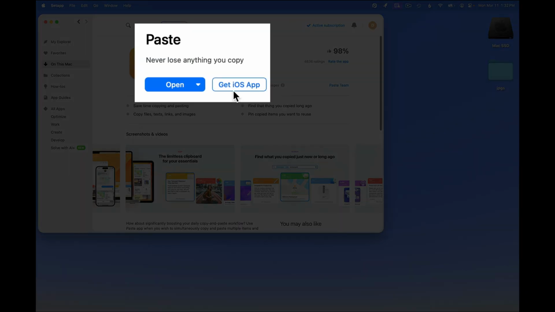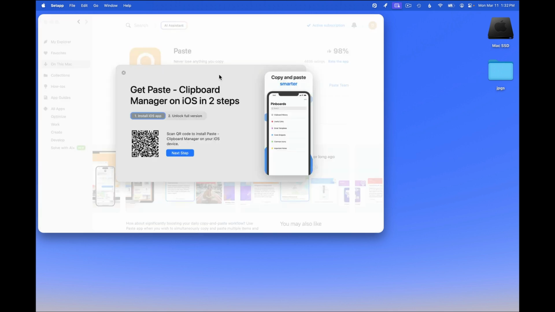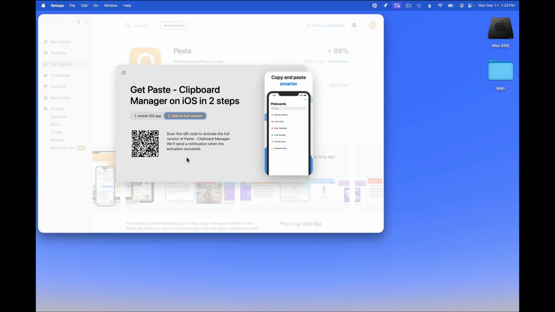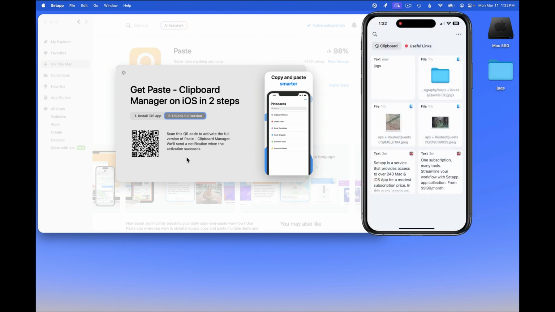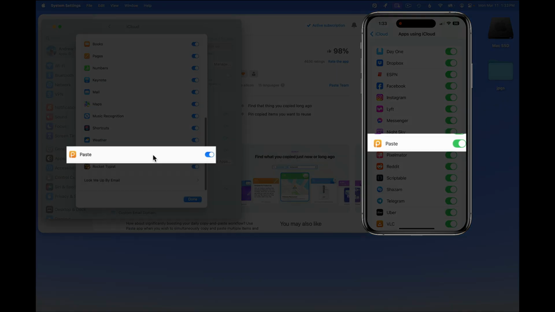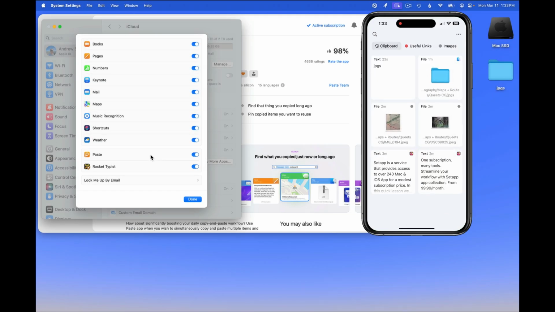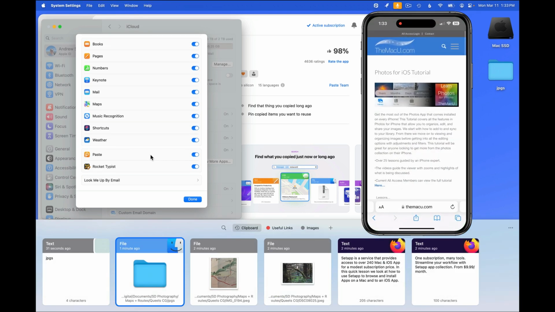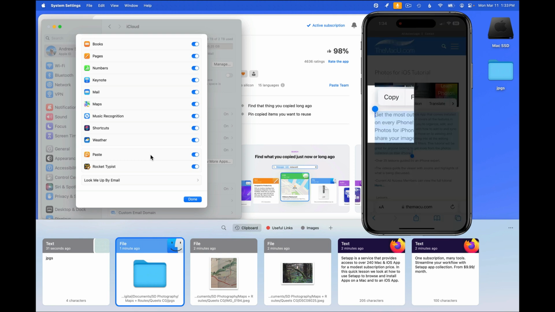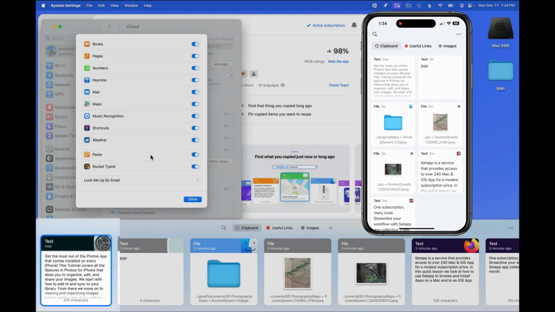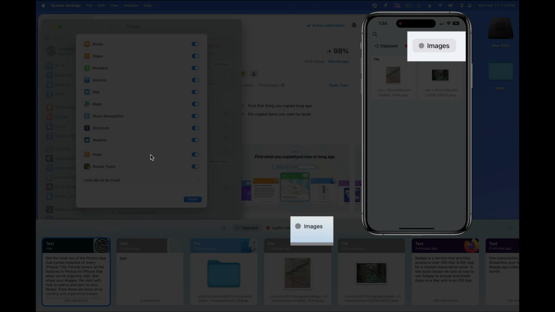Paste also offers an iOS app, and like many of the apps available in Setapp, we can easily activate the full version of Paste on our iOS devices using the QR code from here in Setapp. With Paste now installed on my iPhone, and with it activated in iCloud settings on each device, it will now sync my clipboard and other pinboards between those devices. When I copy something on the iPhone, it's going to be available over in the clipboard on the Mac. And anything that I moved into a pinboard is going to be synced between each device as well.